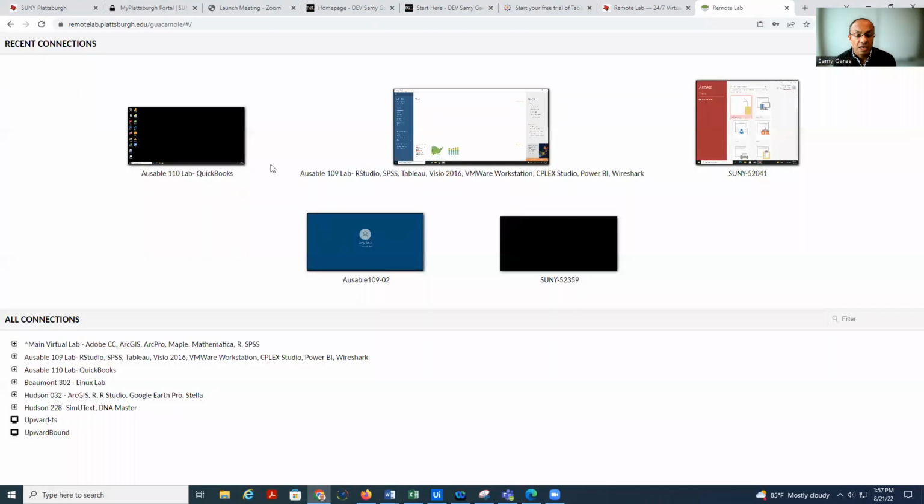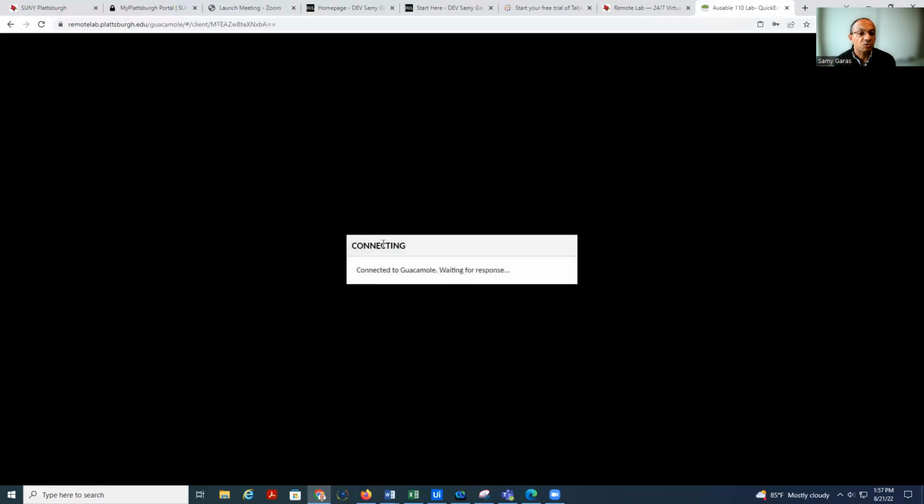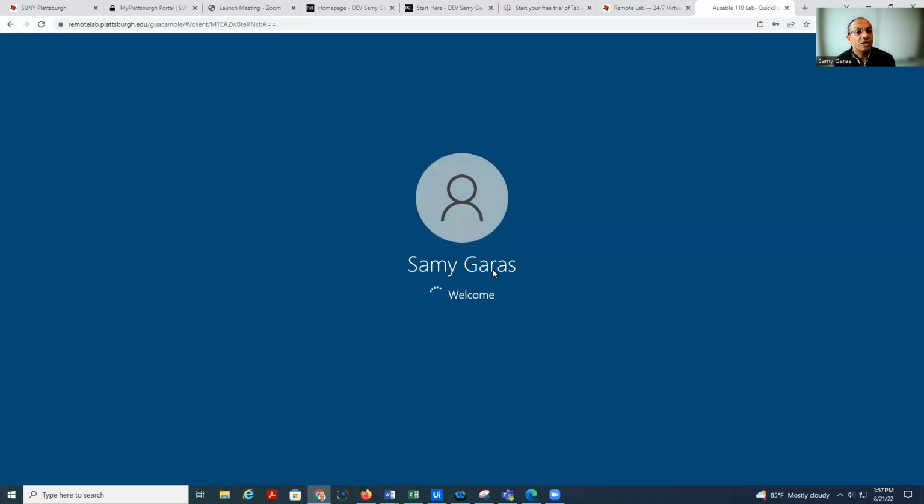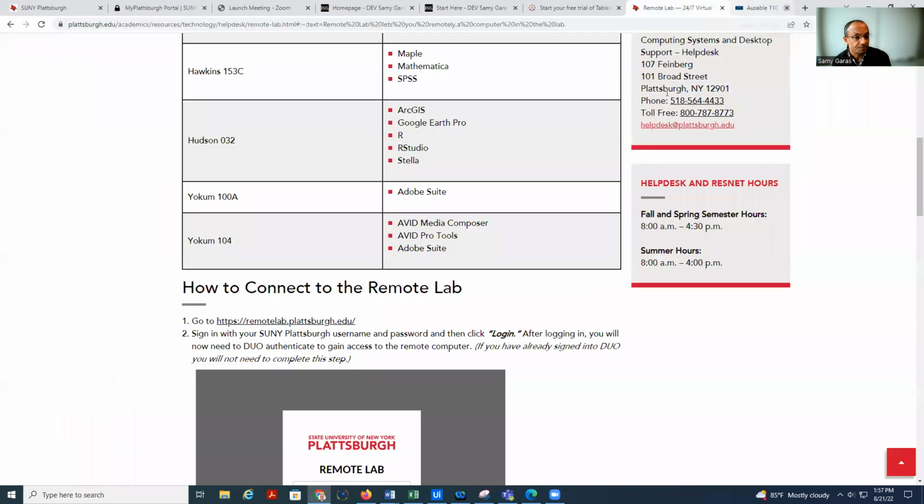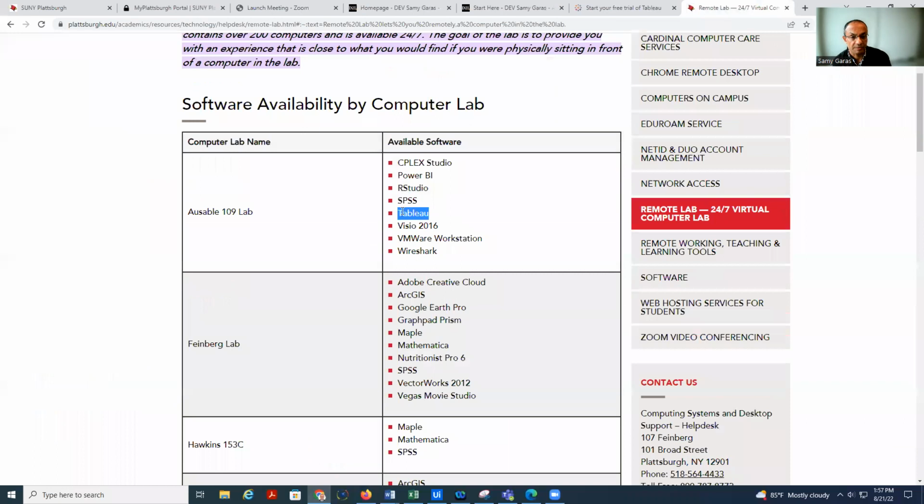So I assume Tableau is on 110. If you click here, it will connect you automatically to our lab. And when it opens up the screen, you will see Tableau here. So this is the virtual lab that you can get access to through Lab 109. Okay, for this one here.